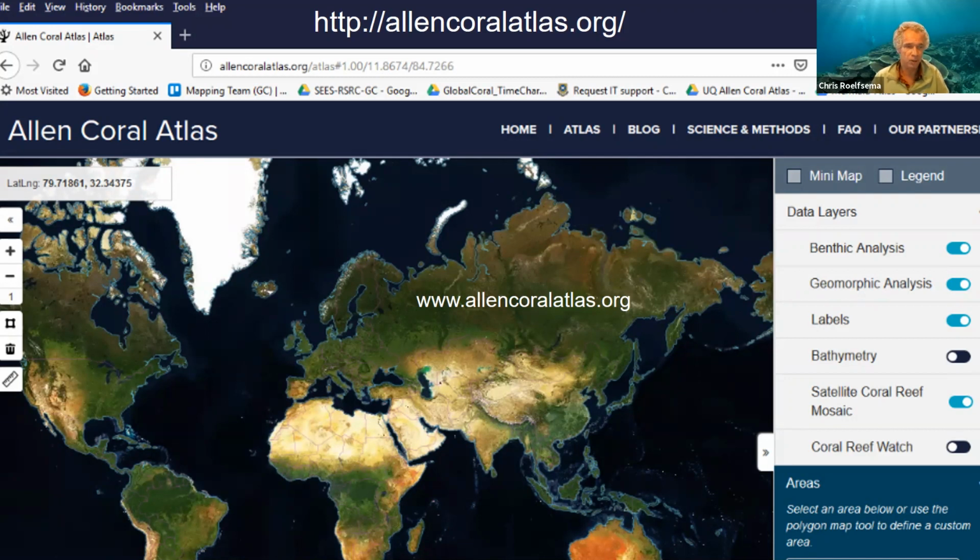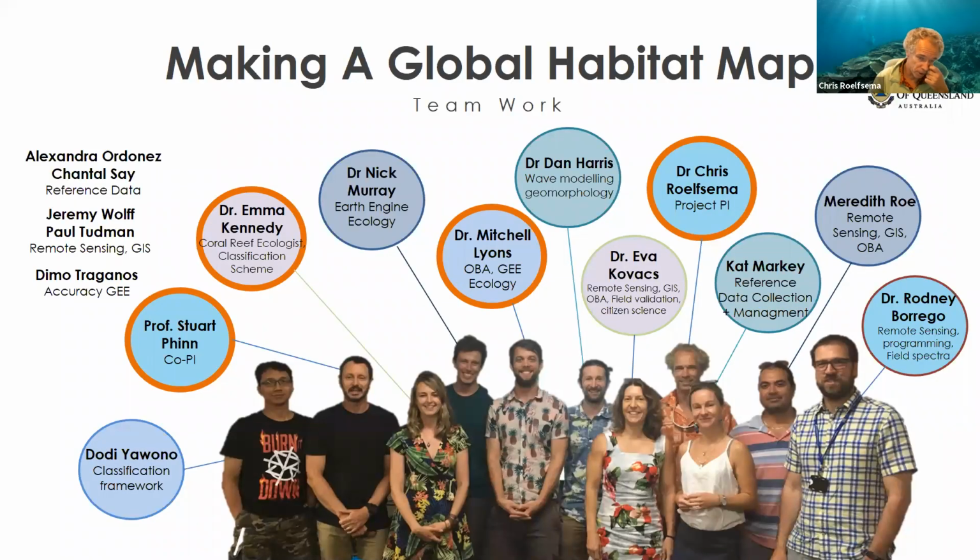Now, that's not all done by myself, that's done by a whole team of people within UQ. They are specialized in remote sensing, obviously, in GIS, in coding, in Google Earth Engine, in Python, in R, but they also specialize in field data collection, in ecology, in coral reef biology. So there's a whole group of people coming together to work on this project.